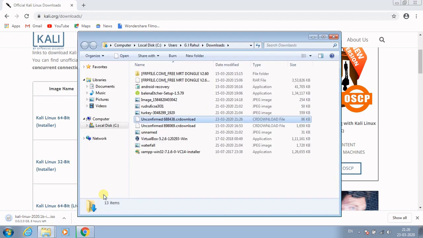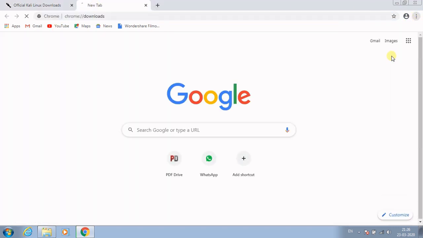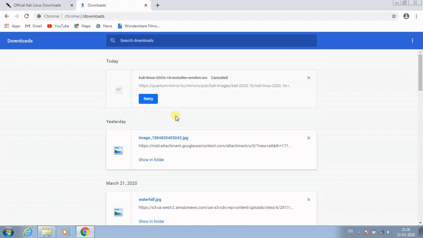You can see here Kali Linux is started to download. As I have already downloaded it, I don't think I have to re-download it.